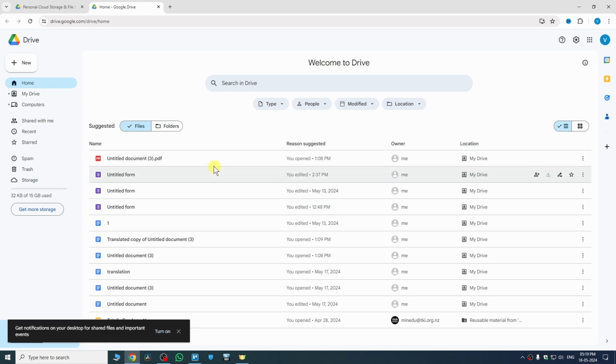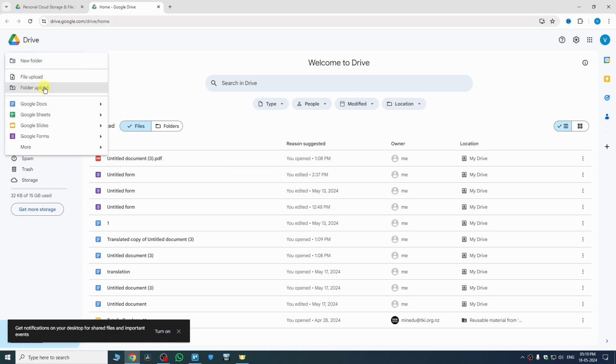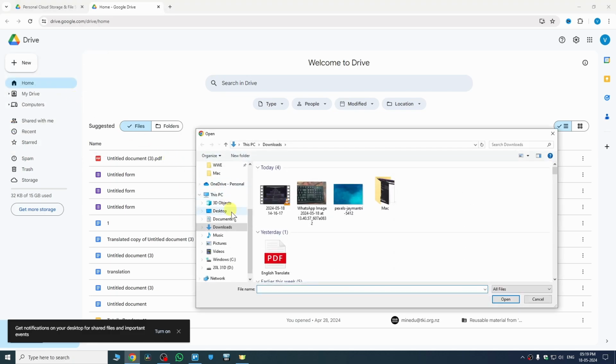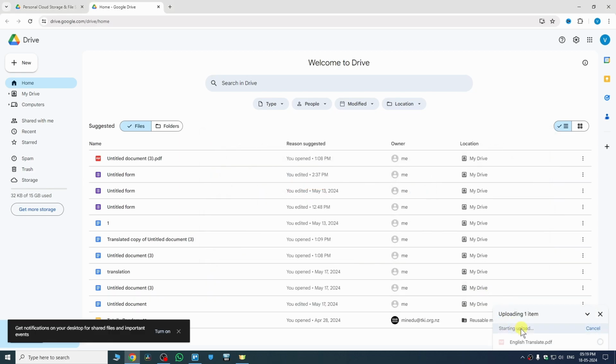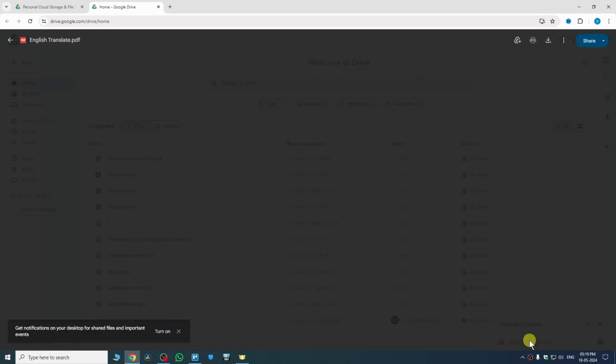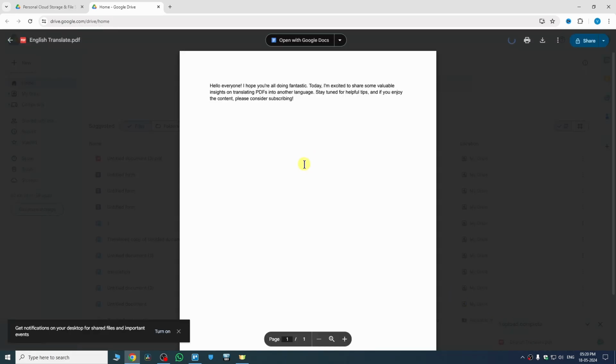In your Google Drive, we just need to click on New, then click on File Upload, then select the file you want to upload from your PC. We will simply select our PDF, then click on Open. Now you can see our uploading has been started. Once your uploading is done, double click on it and then you can simply view your PDF.